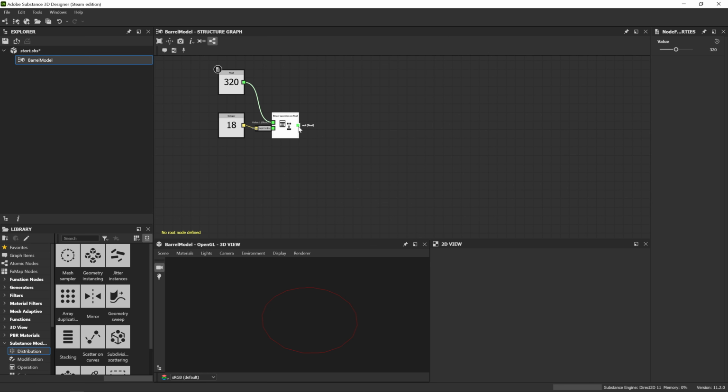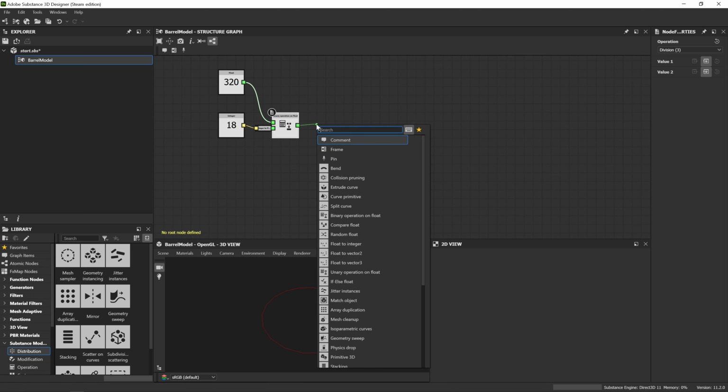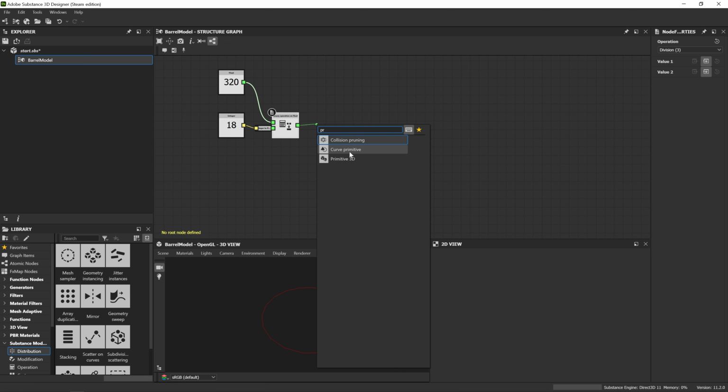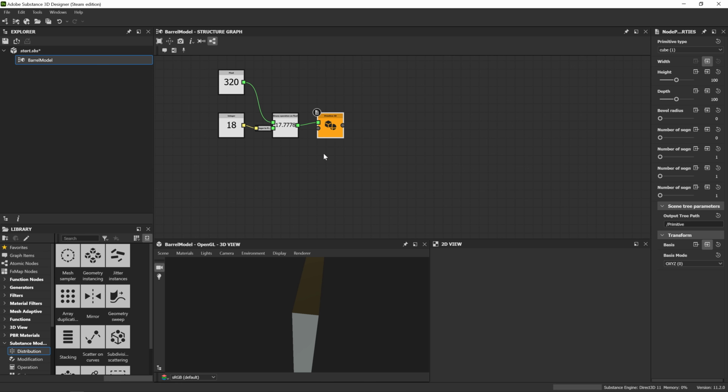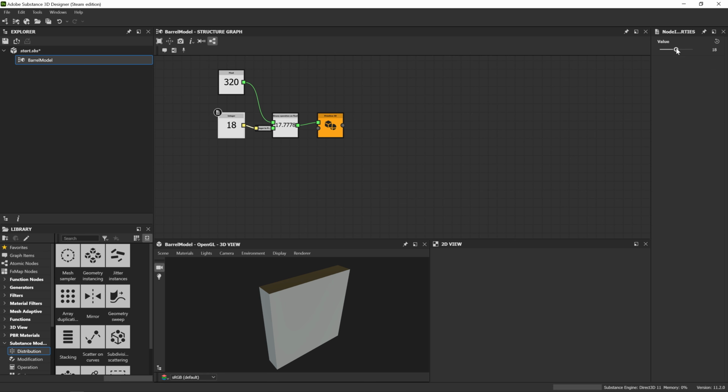And I need to create a stave out of this number. So what I'm gonna do is I'm gonna create a primitive 3D, and we need to expose the width input by pressing right here, and then we can plug it in right here. So we got this. And we can change this value, and it changes the width. Pretty cool.